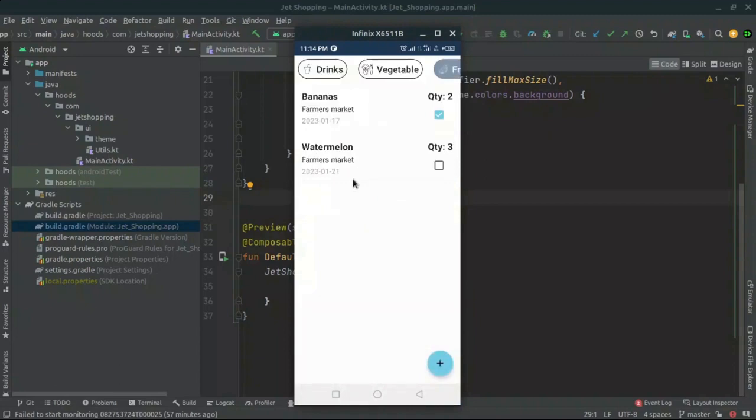Then we are going to be updating our data here. As you can see, now we have the quantity 3, and we are going to be selecting from the farmers market. So this application supports both dark and light theme.